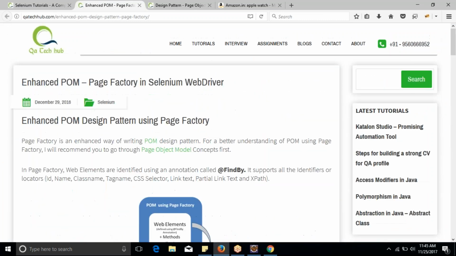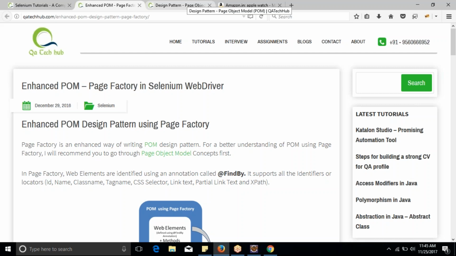So these are the three design patterns. The first one was basically an object repository where all your elements are defined at one location. The second one was a page object model where all the web elements are defined initially and then all the possible methods are also written in the same class. And the third is Page Factory. Page Factory is an enhanced form of the page object model, where you resolve certain problems, like if an element is not available at the time of initialization.